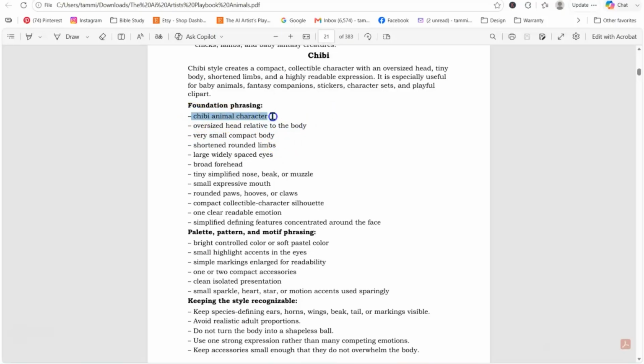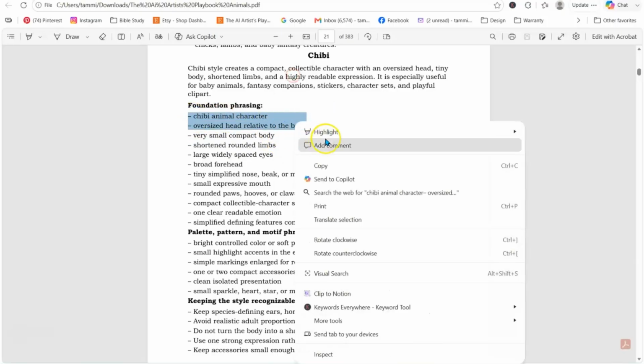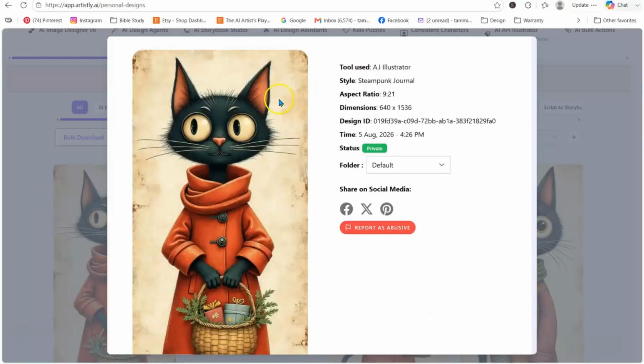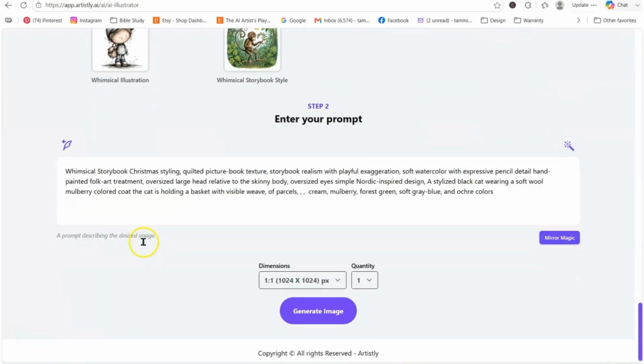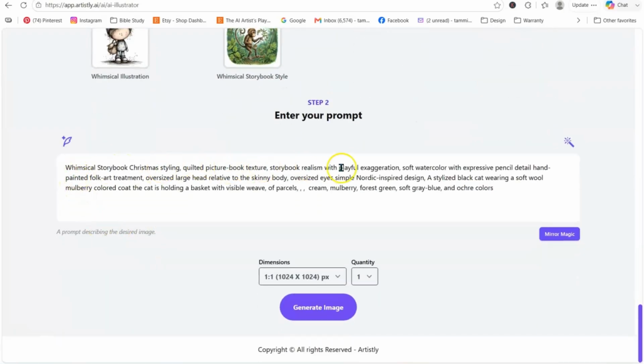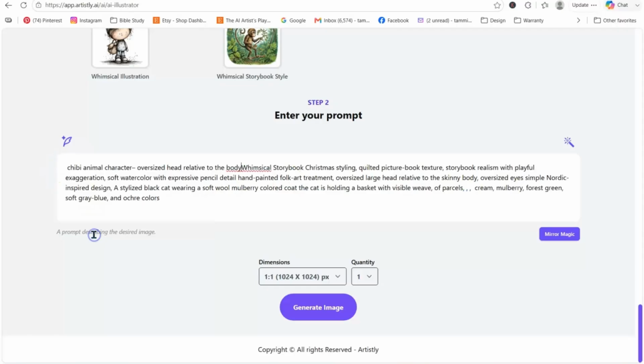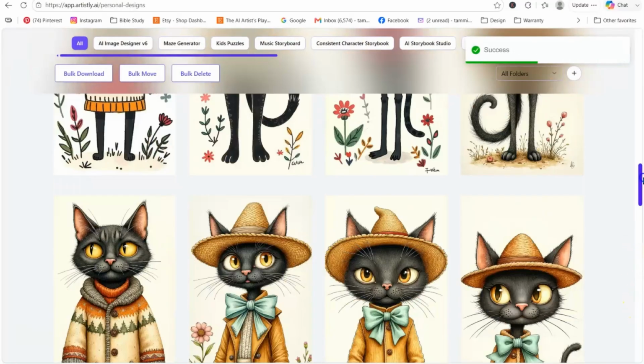Let's put these together. And we're going to put that here. Let's go up. Regenerate this one. Okay, and we've got it. Folk art treatment. Nordic inspired design. We're just going to put this right at the beginning and see what we get. See if we get a different shaped cat.